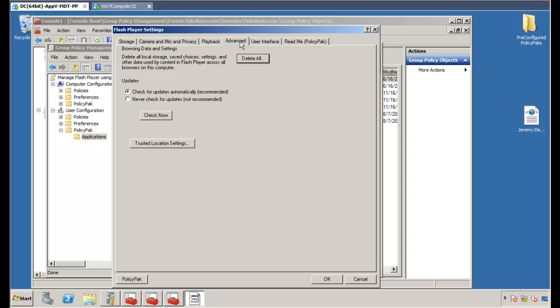Now let's talk about the updater function. Once again, you may choose to, by default, never check for updates. And even though it says it's not recommended, that's Flash Player saying not recommended, maybe it is recommended. Maybe you have a process already in place to deploy Flash Player on a schedule. But for some people you want to be able to perform the check now function. So we'll leave that button there.